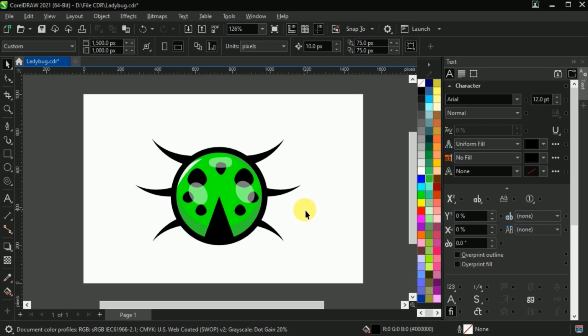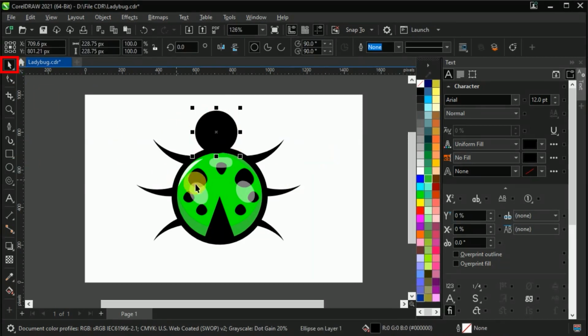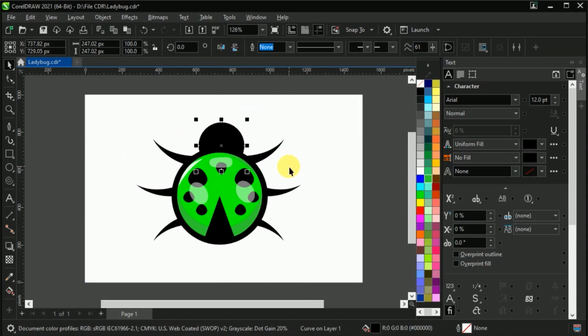Now make the head of this ladybug. For that, go to the circle shape and make a circle like this. Put this circle on the back of the bug shape and center it.